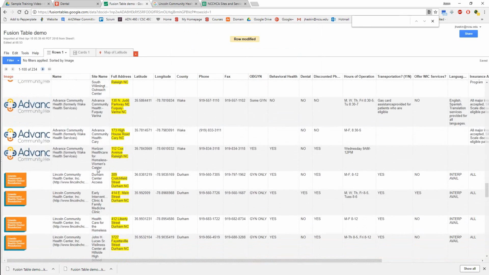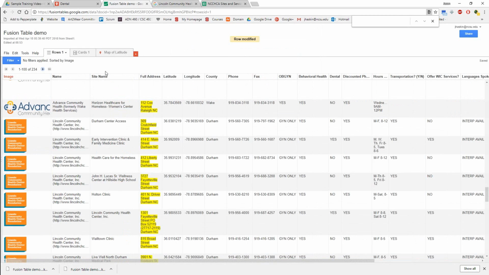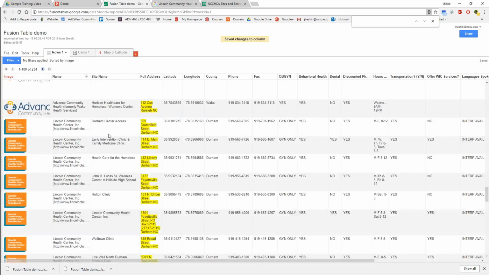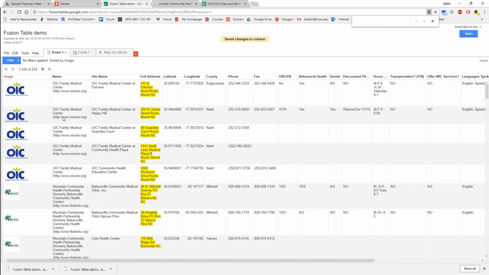For the rows that contain information that we'd like to make clickable, for example, the site name versus the name, we can go to the name here, click the drop down, and hit change. We can then turn the type into a link. This will search the document to try to find any type of locational information such as the HTTP here, and it'll provide it as a clickable resource for the user.